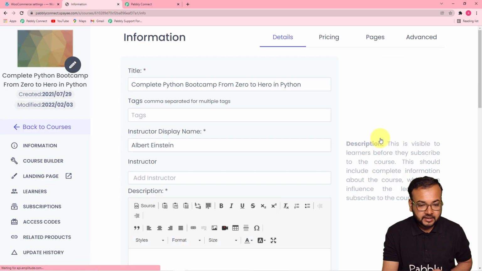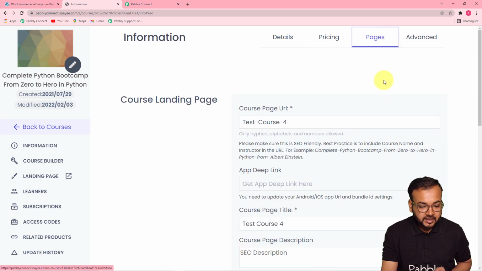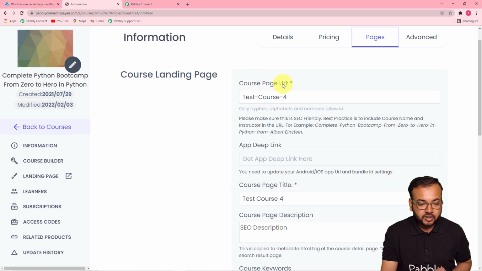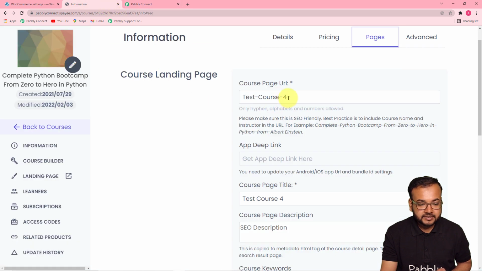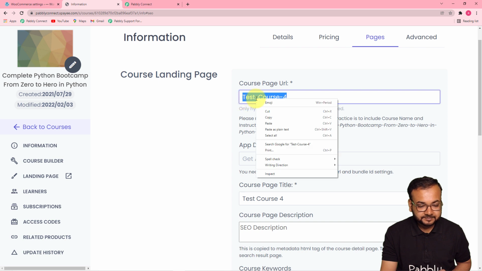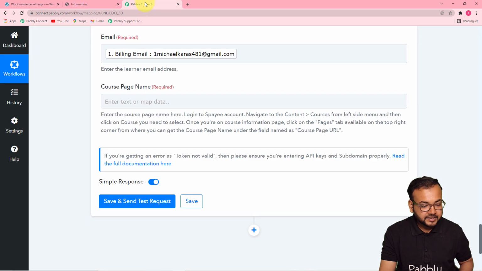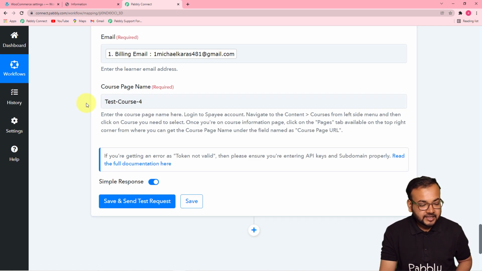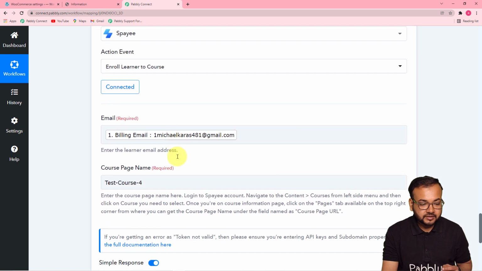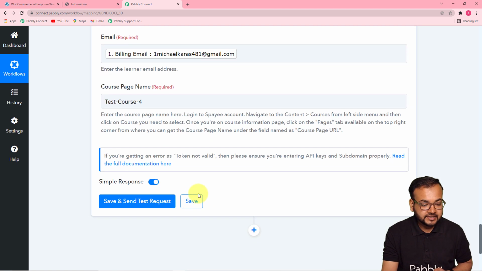So I'm going to open this. And here you can see I have this pages tab. Click on pages, and under the course page URL field, you will find the course page name. This is the course page's name. Just copy this course page name, and you have to paste this course page name here, like this. Right now I'm going to click on save and send test request, and this student is going to be enrolled in this course. Let's see what happens.